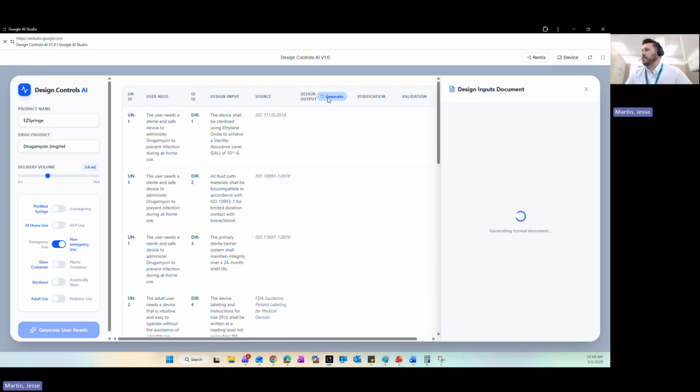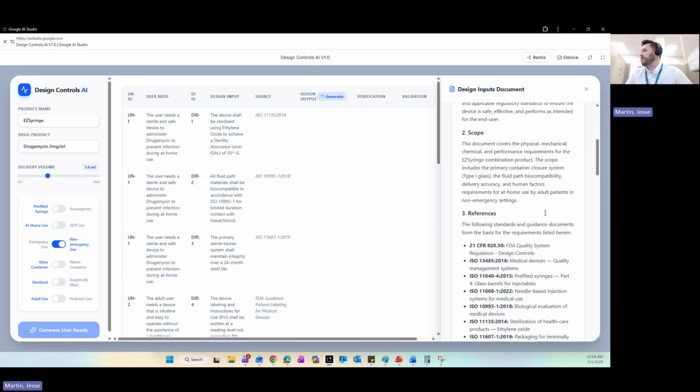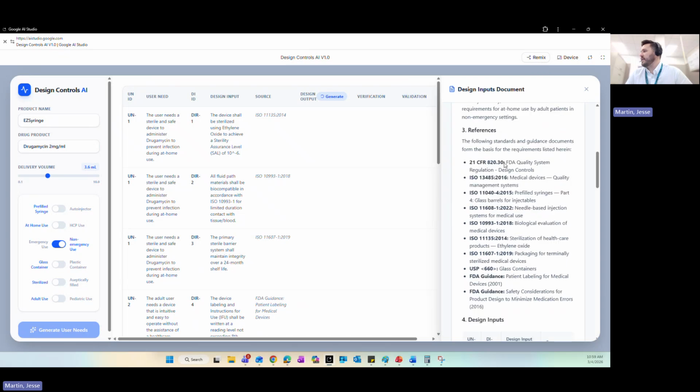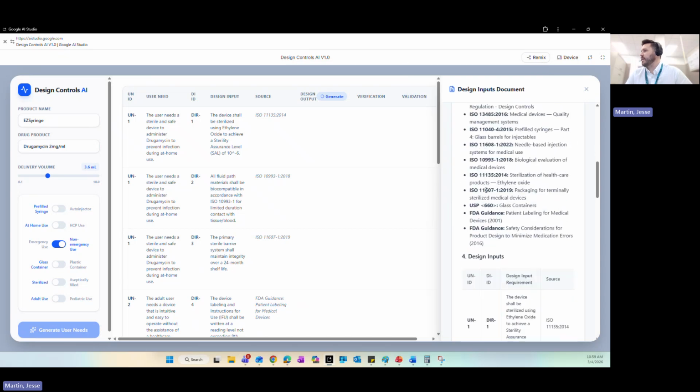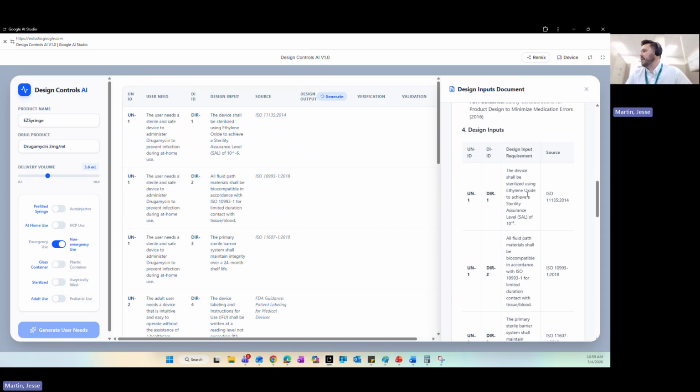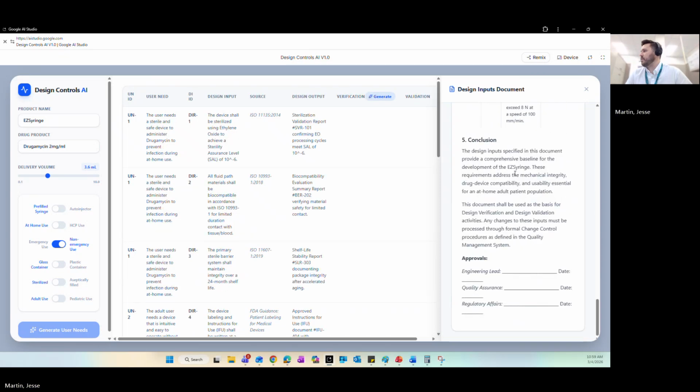While it's doing that, I'm going to also generate the design outputs. You can see here it's actually finished the DIR. It adds references for all of the design input requirement standards. It creates the table and provides the sources as well with the conclusion.